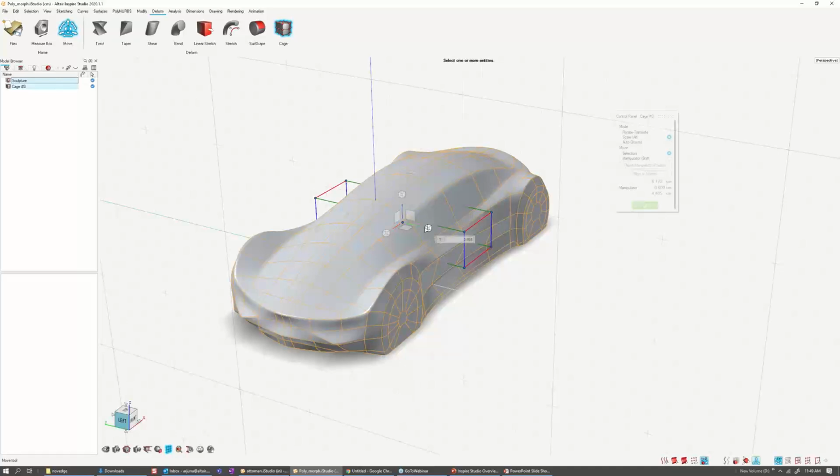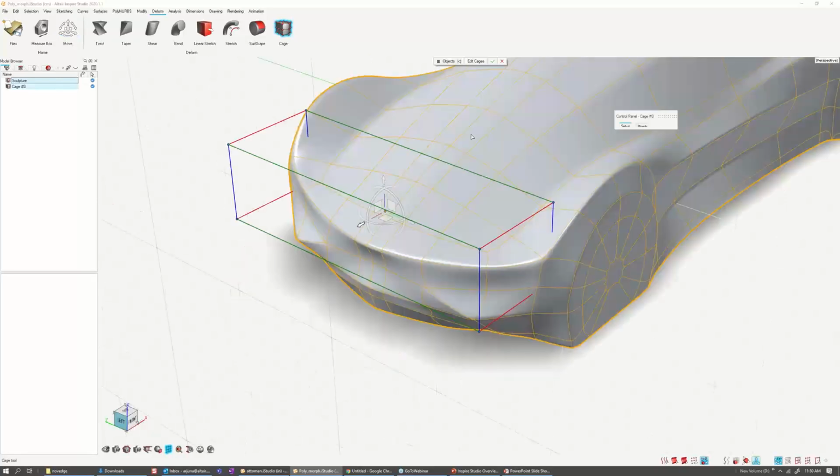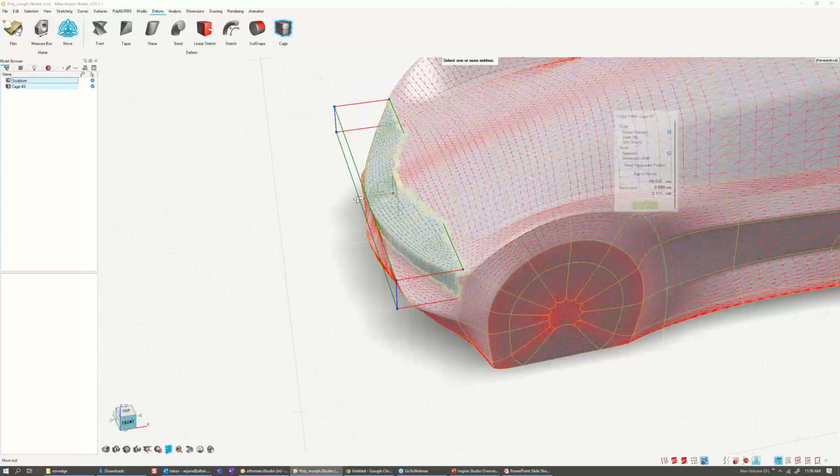Seems like the influence is a bit too much, so I can always scale that part of the bounding box or the cage to make it smaller and finer, and move it out if I want to only work on one part.